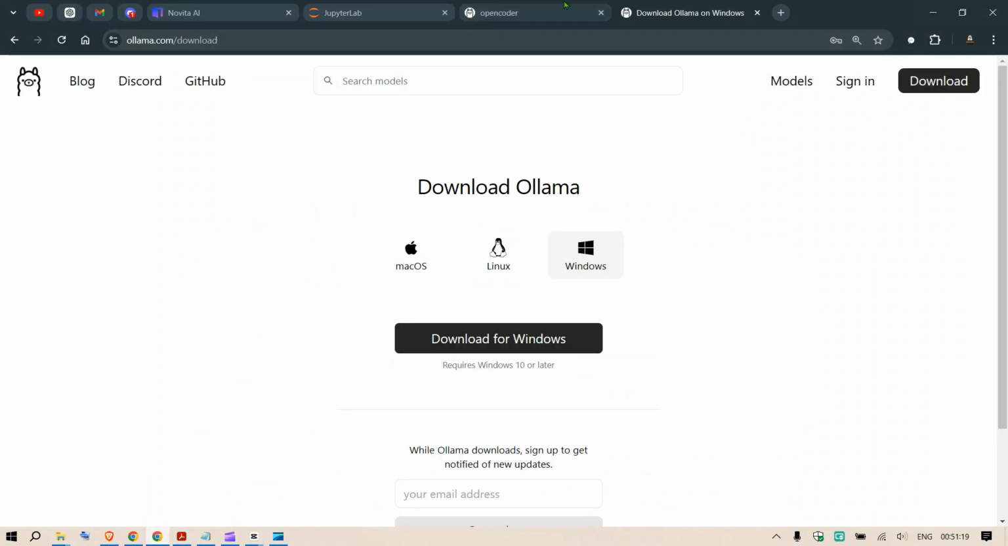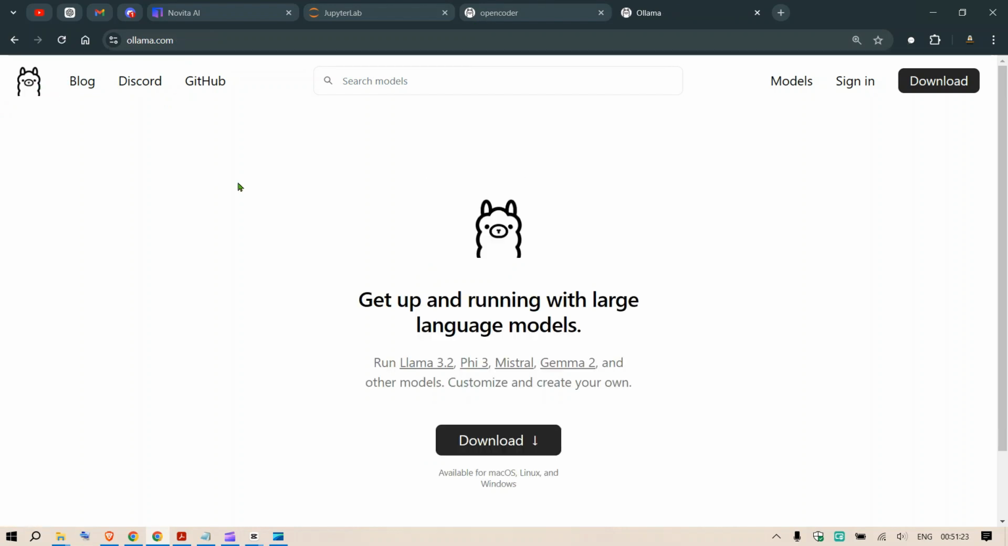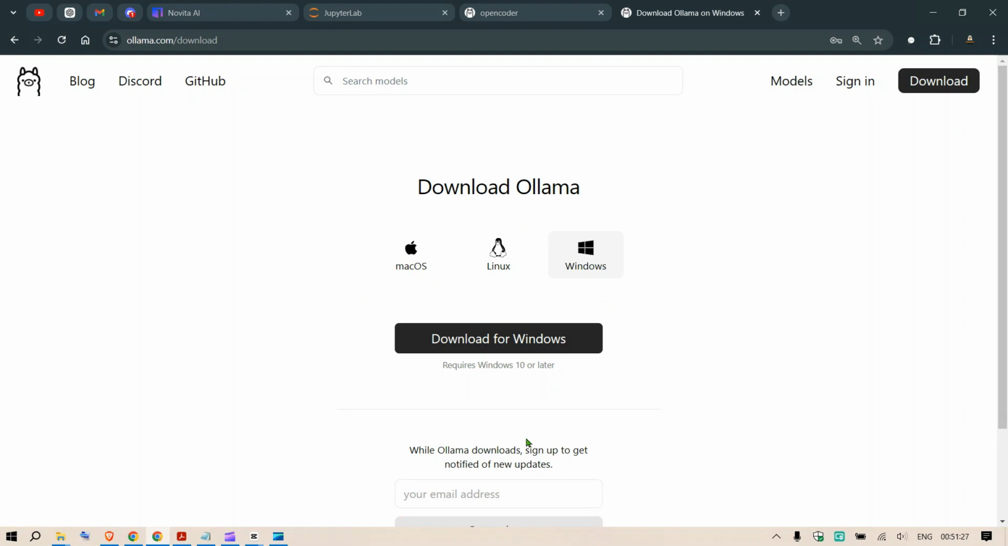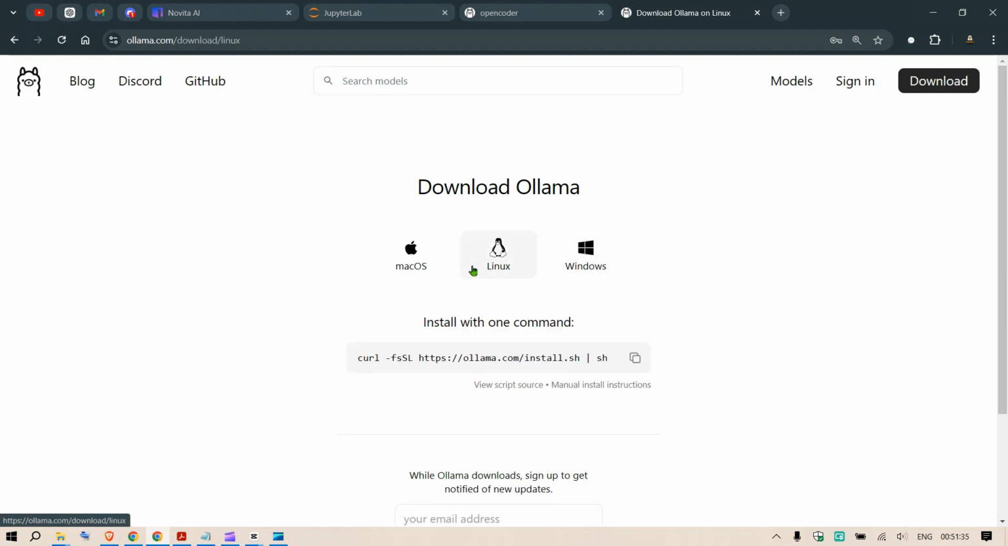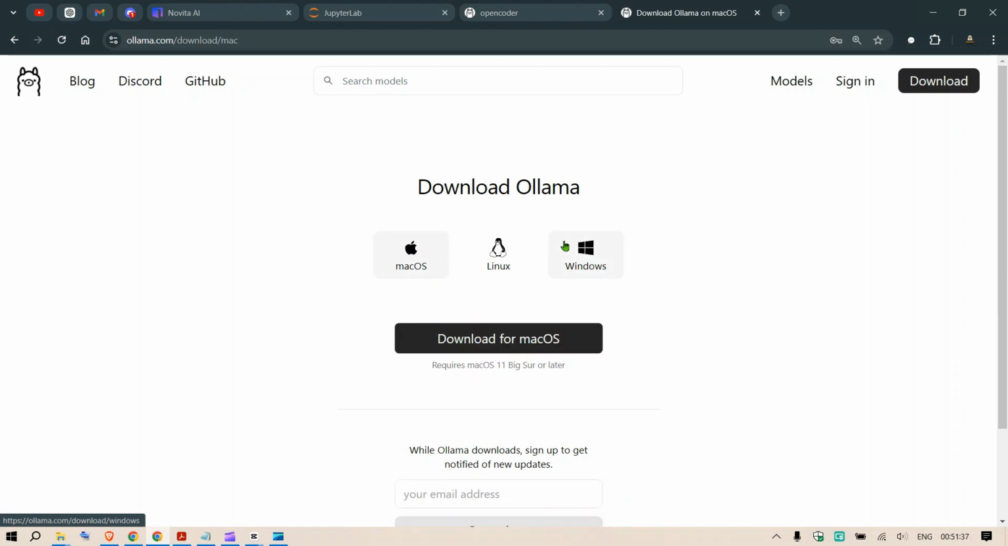Now, if you head over to ollama.com, we have the option to download this model. So in Ollama, you need to first install Ollama. If you're already working with Ollama, that's great. If not, you can get started. You can download for Windows, you can download for Linux, and you can download for macOS.